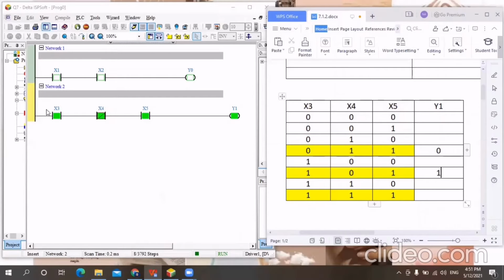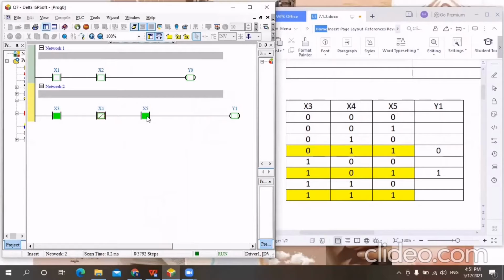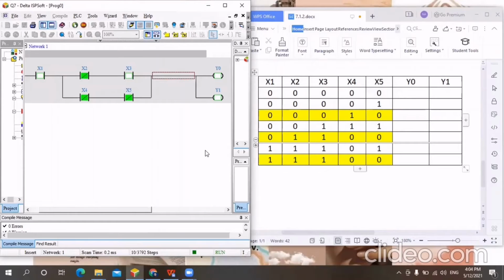And lastly, for the last example, we put X3 on, X4 on, and X5 also on. So we will get Y0, Y1 off. Next, we will proceed to the next question. Next is question 7.1.3.